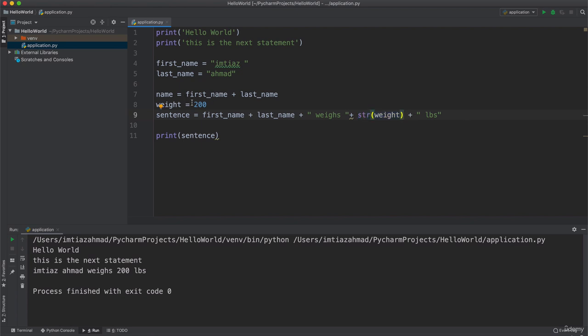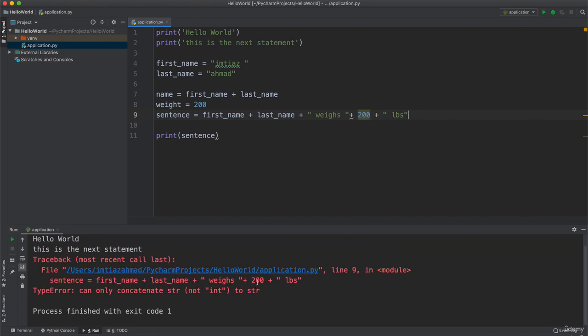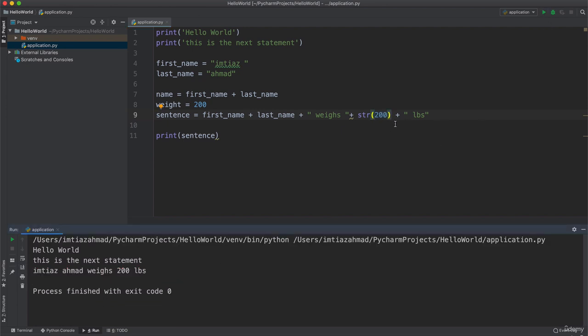Now this doesn't have to be just a variable. I could remove this and put the number 200 just like this, and we're going to have the same error. Let's hit run, and notice we run into an error because the Python interpreter sees that this is the number or the integer 200, and that will not concatenate or club together with the string statement that we have here. So we need to convert this into a string. So we use the str method and put the number inside of that str method, and now this will work fine.